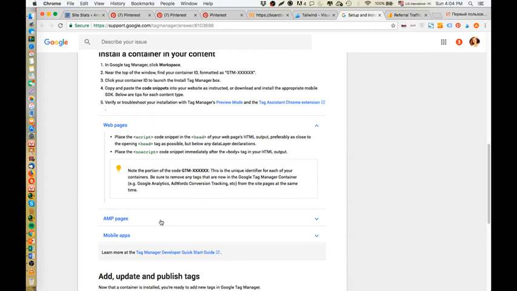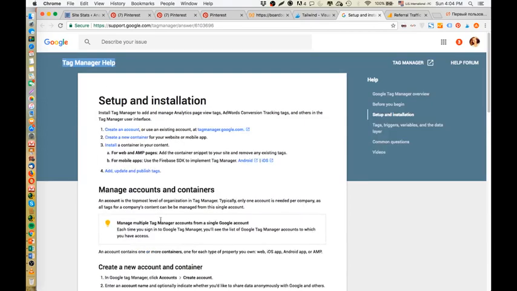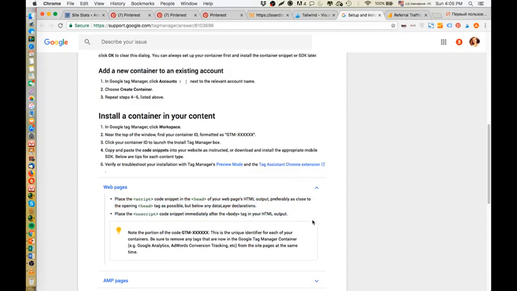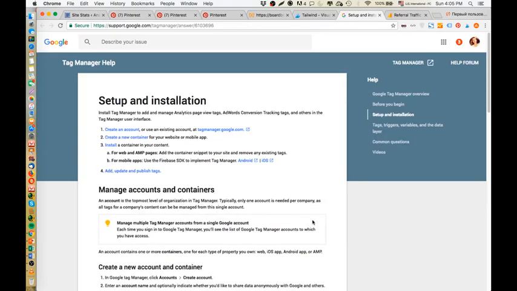So if you look at the Tag Manager's Help Center page, you'll see that it's just two little pieces of code that you need to add to your head tag, and then after your body tag, and that's it. I will not show you a detailed tutorial on how to install Tag Manager or Google Analytics code to your site. It's not the purpose of this course, and you can check all the instructions on Tag Manager's main page if you want to go with Tag Manager.